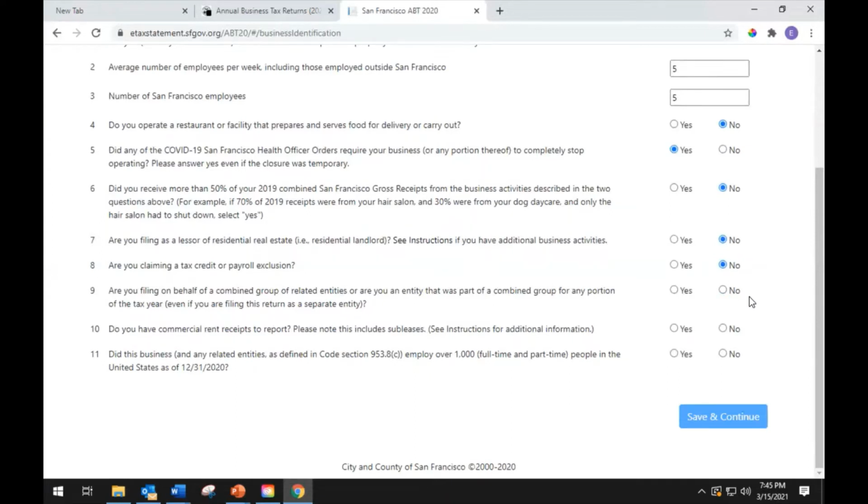Question 9 asks, are you filing on behalf of a combined group of related entities, or are you an entity that was part of a combined group for any portion of the tax year, even if you are filing this return as a separate entity? Please refer to the instructions to determine if you're filing as a combined group. Most businesses do not have related entities or members and will answer no to this question. However, if you select yes, you'll be prompted to enter information on behalf of the members of the group. Select yes or no to answer.